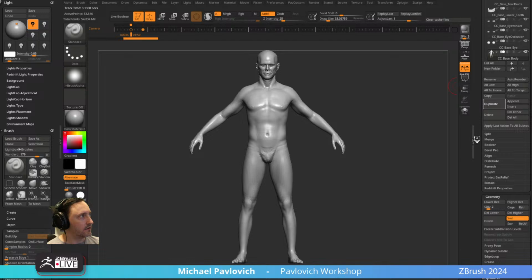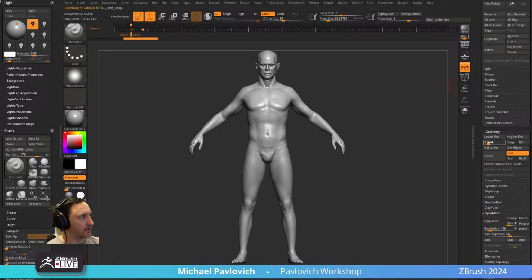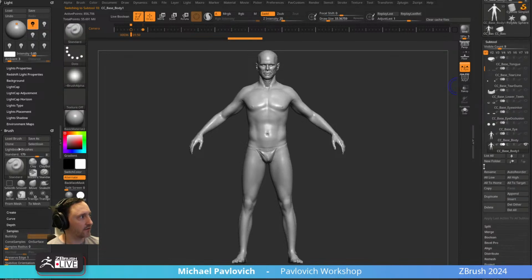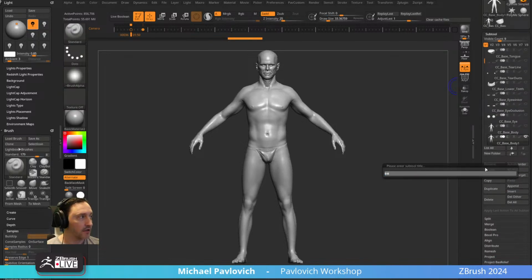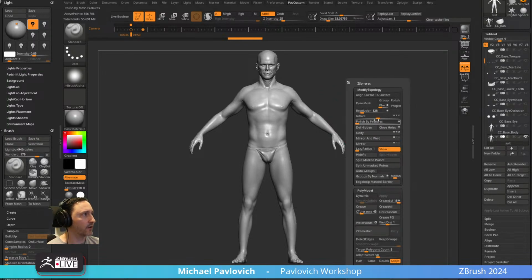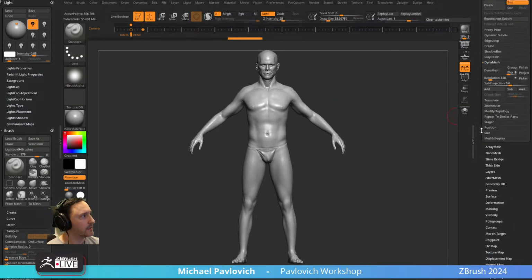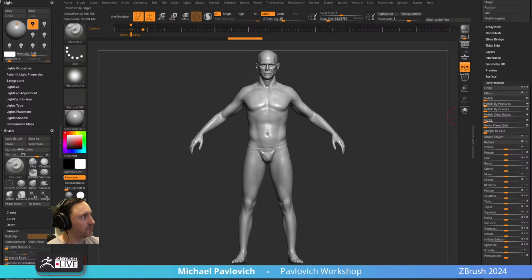CC base body, duplicate that off. We're going to go down here. Again, I don't need a ton of geometry, so subdivision level 4 is probably plenty. Hold down Shift, turn off the eyeball. We could even rename this suit. Now, if I'm making a suit, I'm going to go through here and do a deformation, inflate a little bit. Yeah, so maybe we'd inflate this up a little bit.